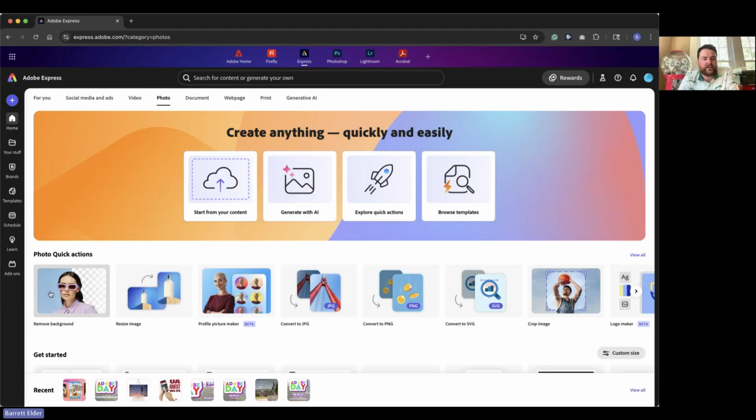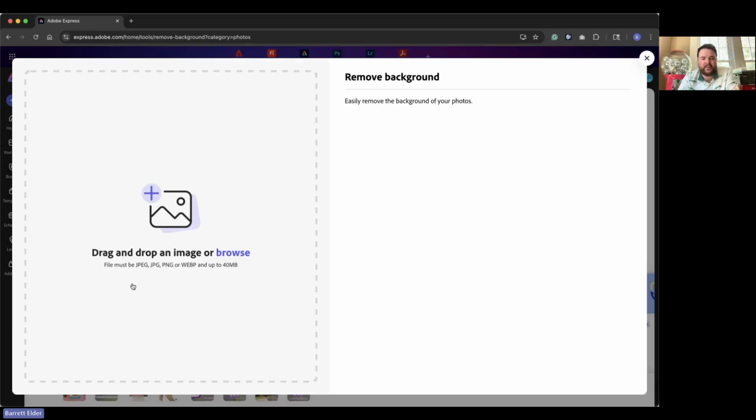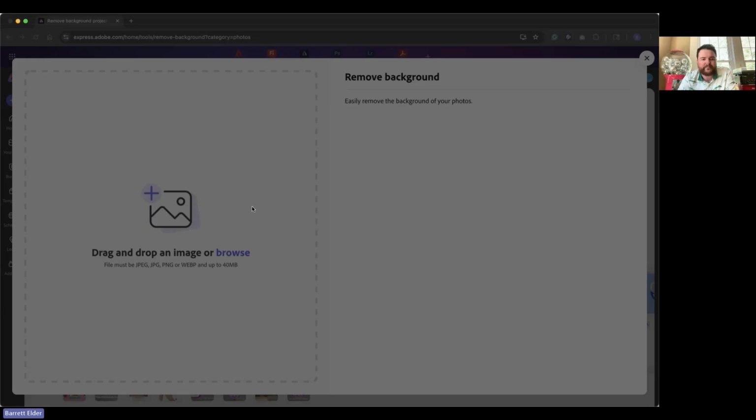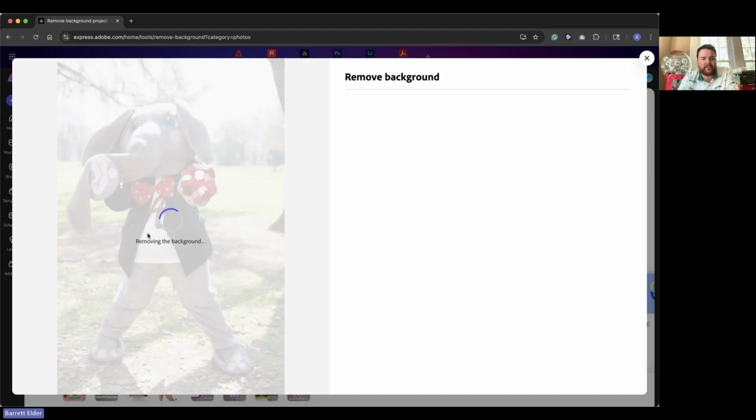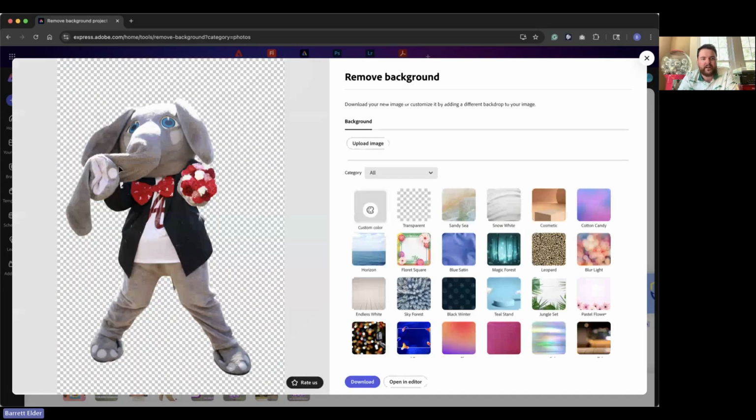So you could come here and click Remove Background. Or you can start from your content and remove a background directly inside a photo. I'll start here in the quick actions. And I will start with just a photo of Big Al. I'm going to pull that up. So you can see it's immediately removing this background and it's already done. It automatically has a transparent background, which is awesome.